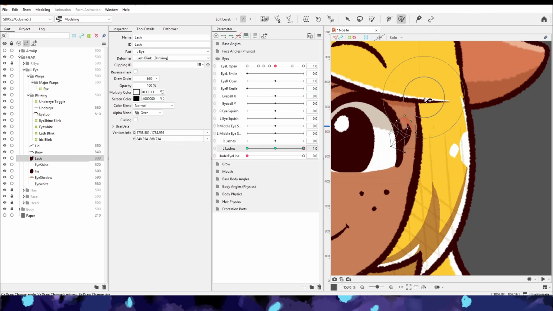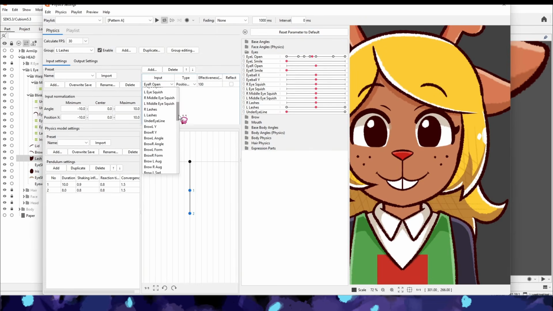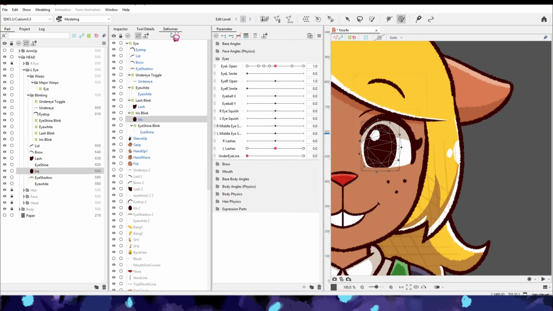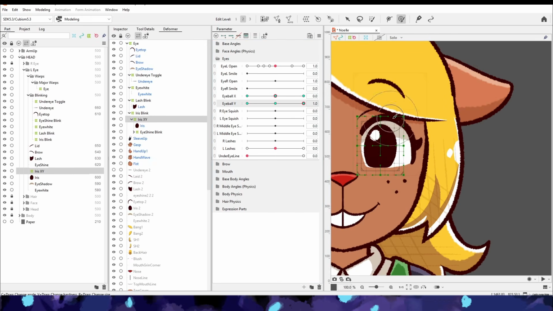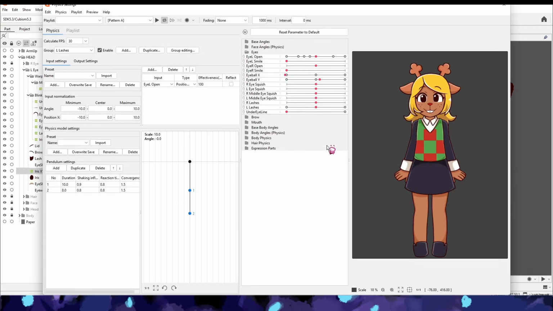I take a moment to add the lash physics, which are linked to whenever the eye blinks. I began to rig the iris XY physics, aka the looking around parameters, but I later had to adjust it since I made the eye not move far enough to the left, so it had come out looking a little odd once the other eye was rigged.